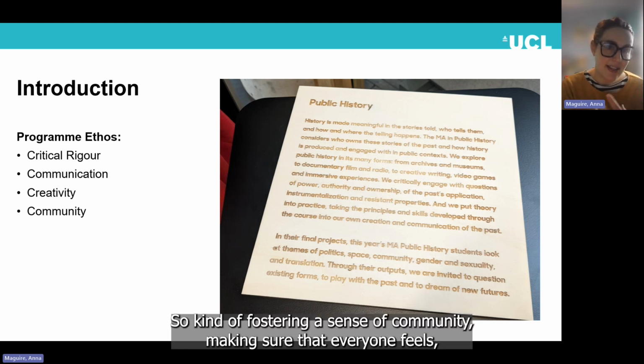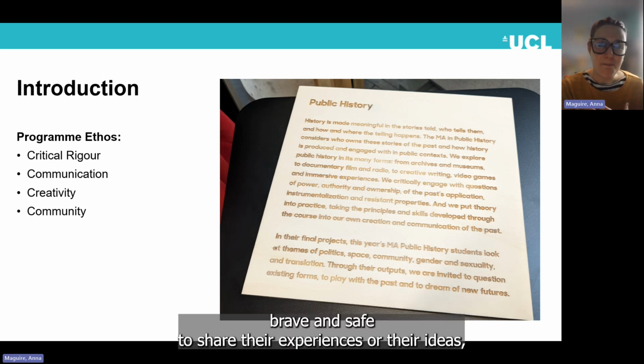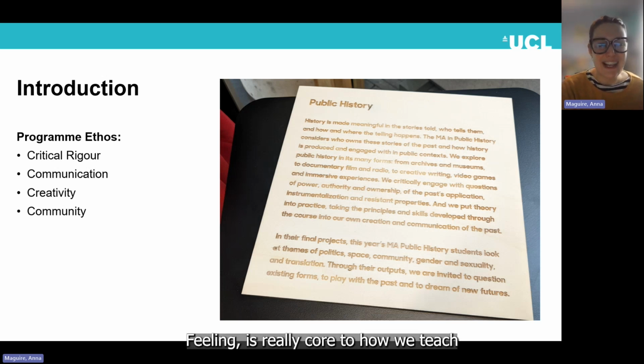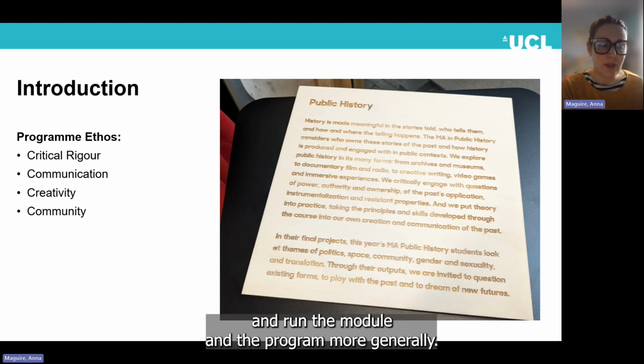So fostering a sense of community, making sure that everyone feels brave and safe to share their experiences and their ideas, which can often be quite a vulnerable feeling, is really core to how we teach and run the module and the programme more generally.